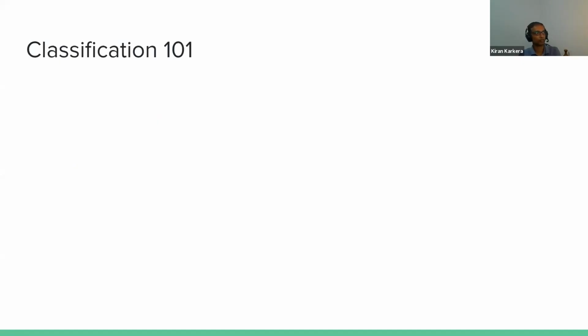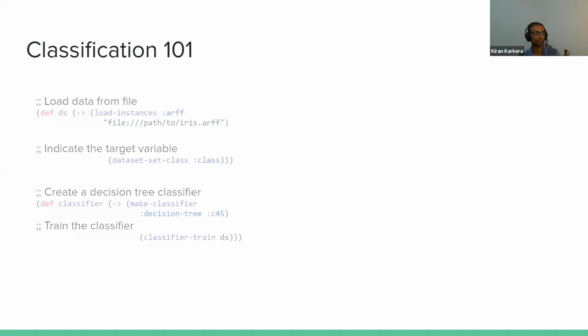So I'll jump through what I call usage scenarios, which is a textbook usage of how somebody would want to use clj-ml and real world usage. So in terms of classification, I've really just copied this from the README, and it is really straightforward to use. You can load data from a file, CSV, ARFF, whatever format you need. You indicate which is the target variable. In this case, there's one column named class.